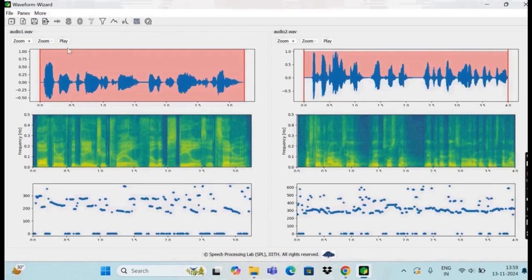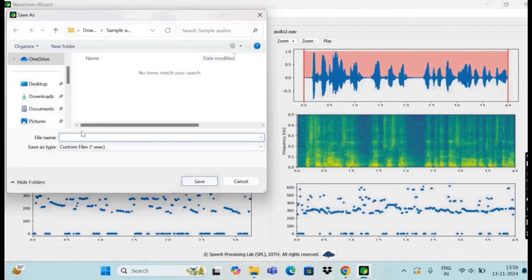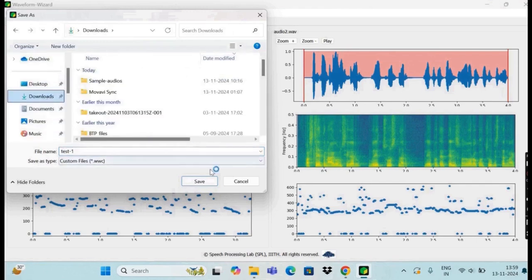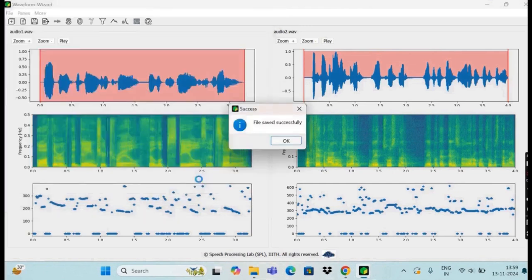You can also save the current work and resume from it later on. To do this, from the menu bar select File, Save File. In the dialog, choose a destination path. Progress is always stored in a custom format called WWC.